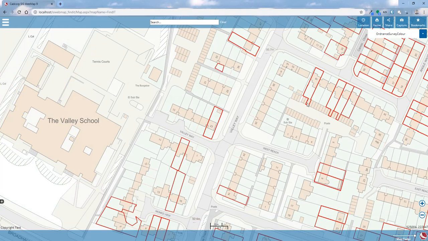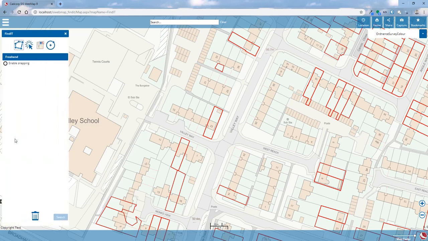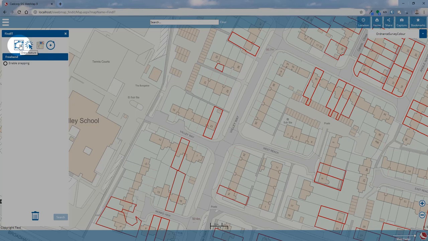So here we have a list of our planning applications sat in front of us, and to run the FindIT tool we can go to the options and simply select FindIT. Now the FindIT application allows us to run multiple different options for what we want to search on. So the first one that we can do is we can have the user create their own feature, so they would simply click at the points that they want to search on, and then the search would be created.